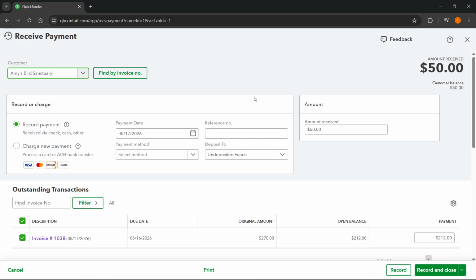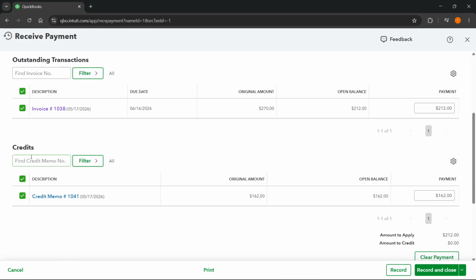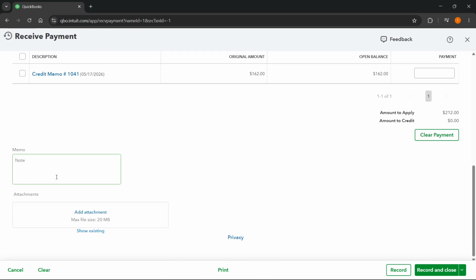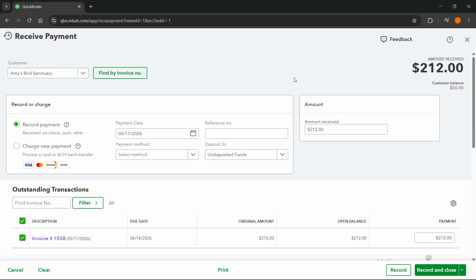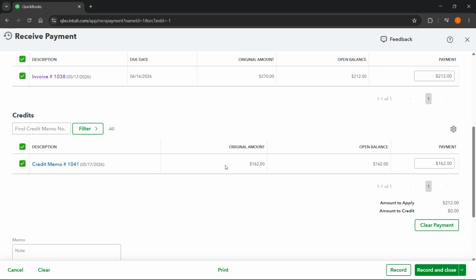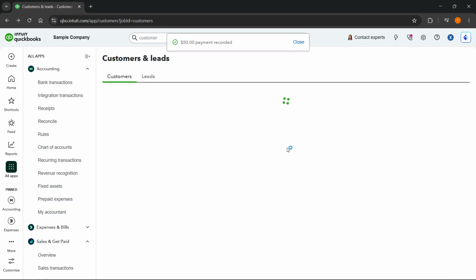Now, because we set this to actually be manual, down here at the bottom, you'll see we now have credits, okay? So these are the credits, but before it wasn't actually showing, and that is because, of course, I had that automatic. So what you want to do, when you turn that off, as I showed you at the beginning, it's going to show you this option over here, and then to actually apply a credit memo, you simply select the invoice over here, and then of course you can select the credit memo as well, and then click on record or record and close, and that's essentially how to apply a credit memo in QuickBooks Online.